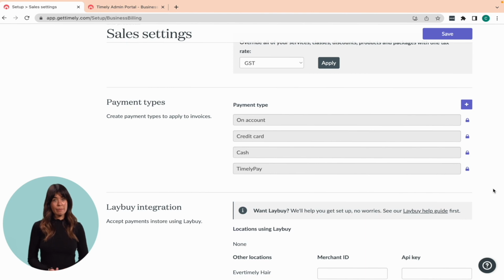The on account payment type indicates that the customer has not made any payment on that particular day, and the invoice will remain unpaid in their customer account. If you're using Timely Pay, you'll also have Timely Pay listed as a default payment type as well.